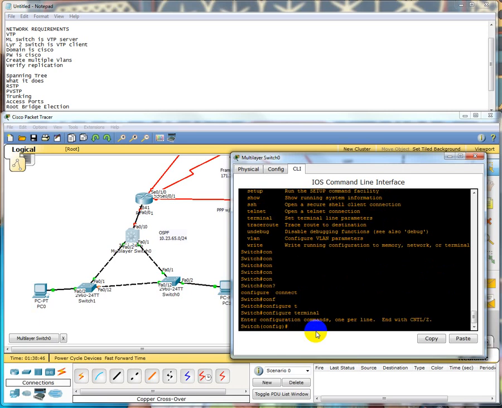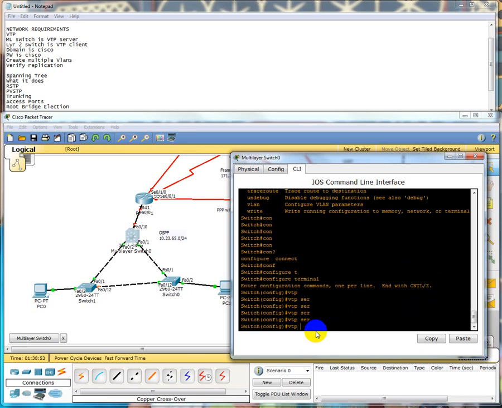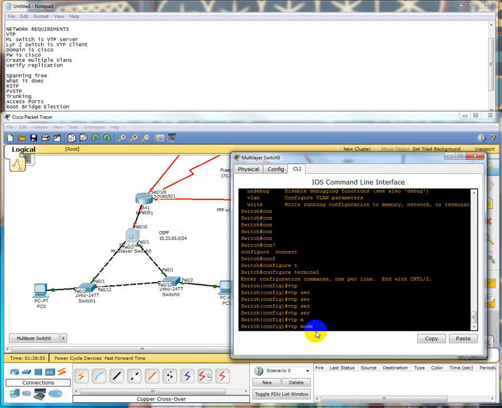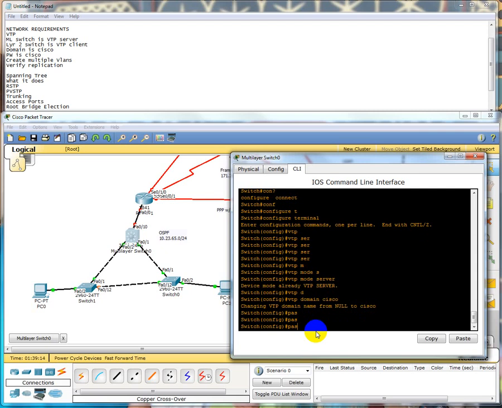So we're going to type in VTP mode server. Oh, guess what? It's already in server mode. It is in server mode by default, so no worries there. Then we're going to type in VTP domain. We're going to type in Cisco. See how it goes from null to Cisco? Something that needs to be typed in: password. VTP password Cisco.